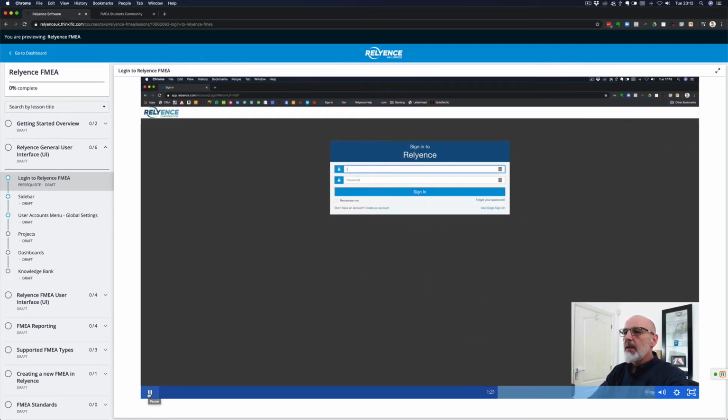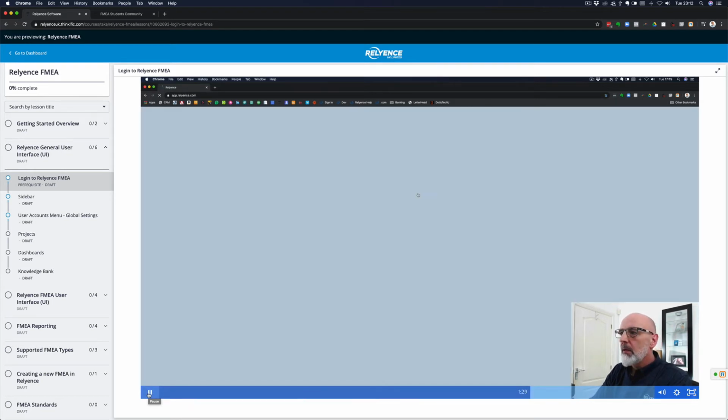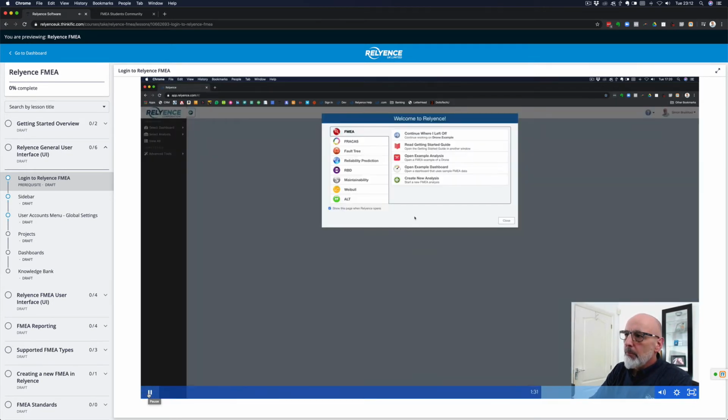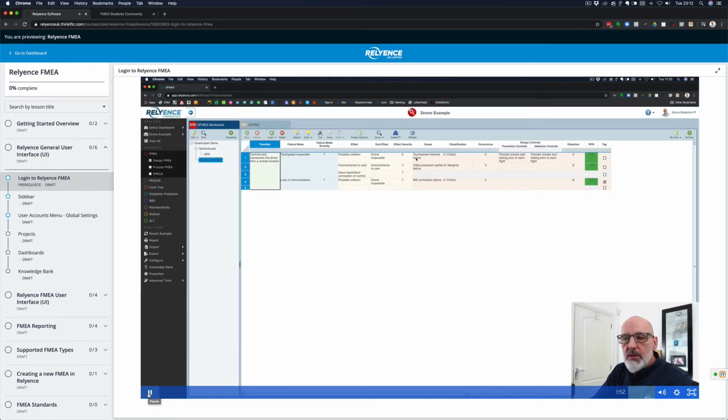So I'm going to enter my email address and password and click to sign in. So now we are on the module selector on the FMEA. The option to continue where I left off, read a Getting Started guide, open an example analysis file, which we're going to do now. If you wish, you can deselect this option so you don't see the welcome screen each time you log in. In the next lesson, we're going to be going through the user interface and describing each of these windows in turn.